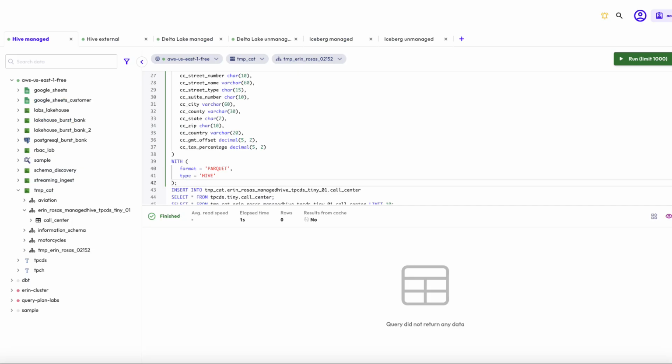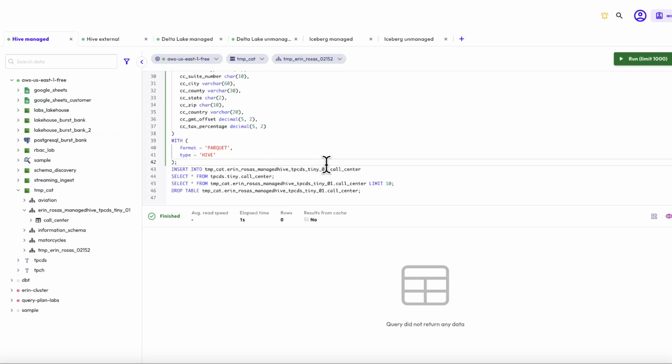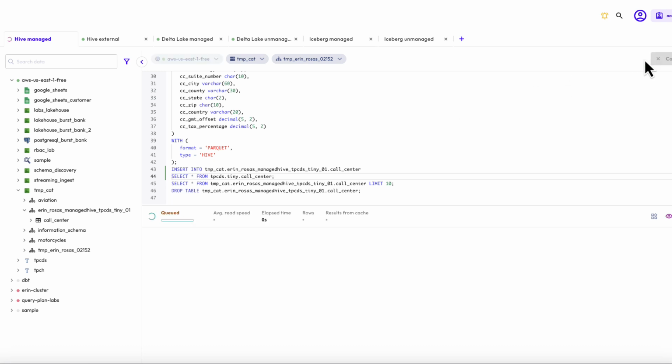But let's go back over to add some data to my table. And you'll notice that this one will take a copy of all the data in the tpcds.tiny.callcenter table and insert it into the table that I just created. So I'll run that. And now I'm going to query my table to make sure that the data was added.